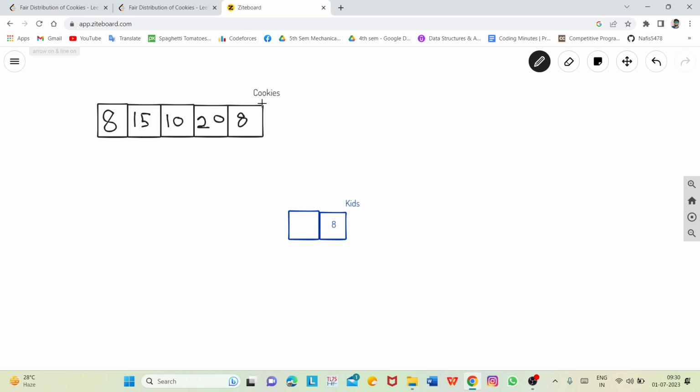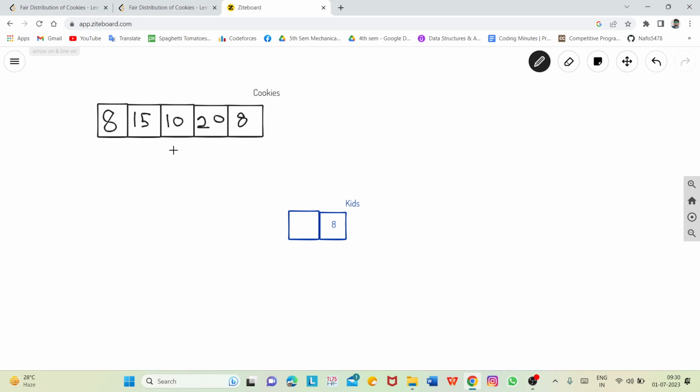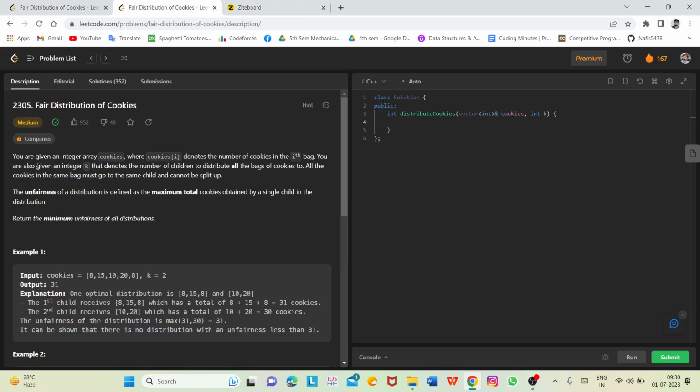So we have a cookies vector which contains several integers. What they represent is cookies[i] denotes the number of cookies in the ith bag. So basically we have a total of 5 bags here, in which each bag contains some amount of cookies. Like the first bag contains 8 cookies, the second bag contains 15 cookies, the third bag contains 10 cookies and so on. You are also given an integer k that denotes the number of children.